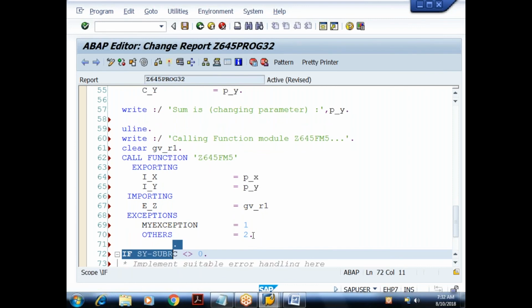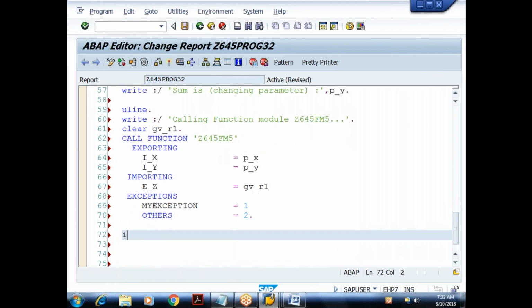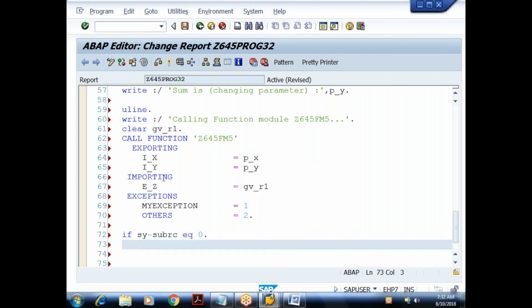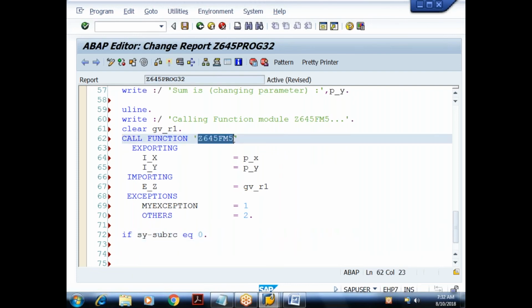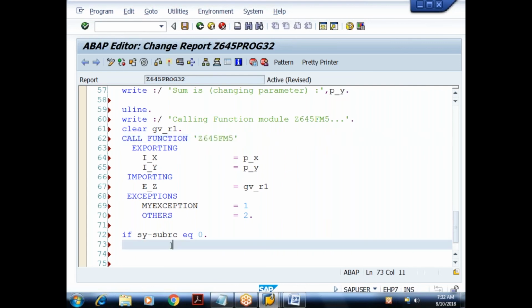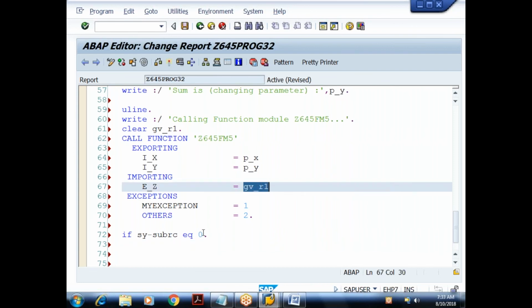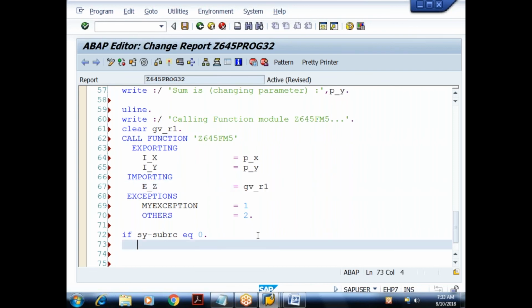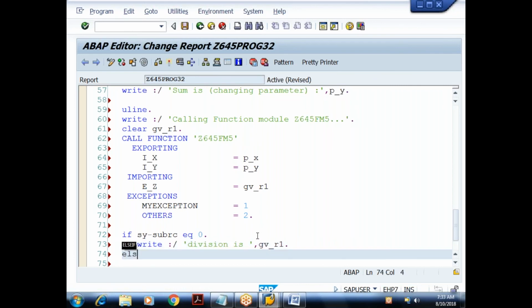Then I'll remove all this in the if block. Now I'll write my own condition. What is that? If sy-subrc is equal to what? 0 means if my function module is successfully executed. On successful execution, sy-subrc will remain what? 0 means I may get the division, where I'll receive the division in the variable what? gv underscore r1. So if sy-subrc is equal to 0, I'll say write what? Division is what? gv underscore r1.